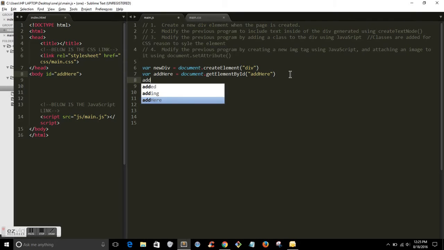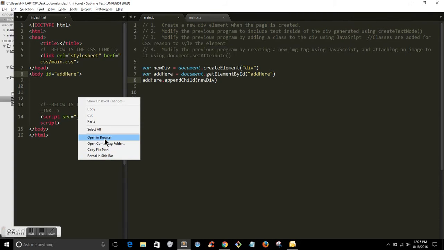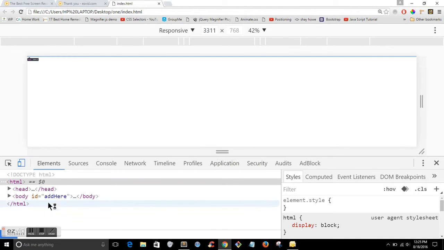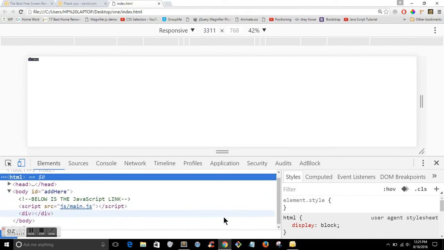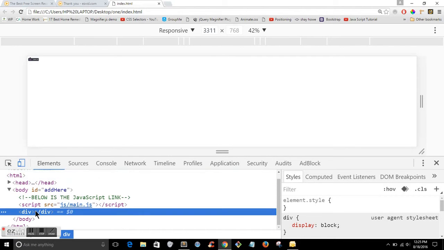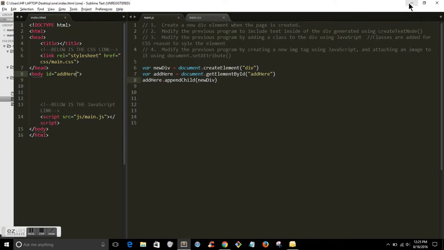The third thing we have to do is we have to append it. So we take the ID and we append it, we want it to append to the new div. So there should be a new div now, so we're going to go check that. We're going to inspect it, and we're going to use the Google developer tools and check, and there's the div. It's just the element itself. There is nothing inside the div because we haven't got to the second part of the assignment.